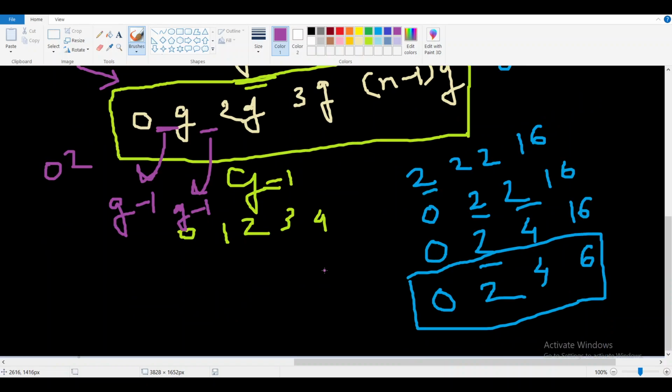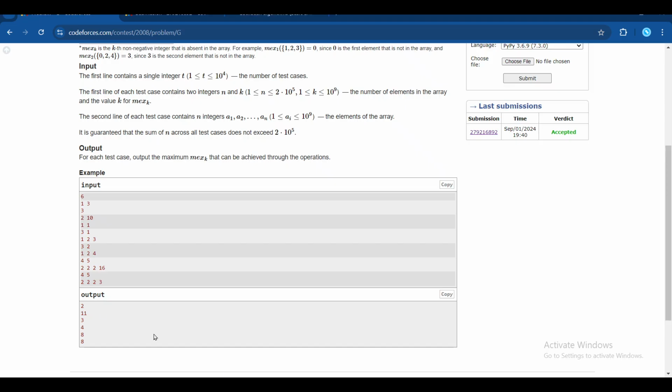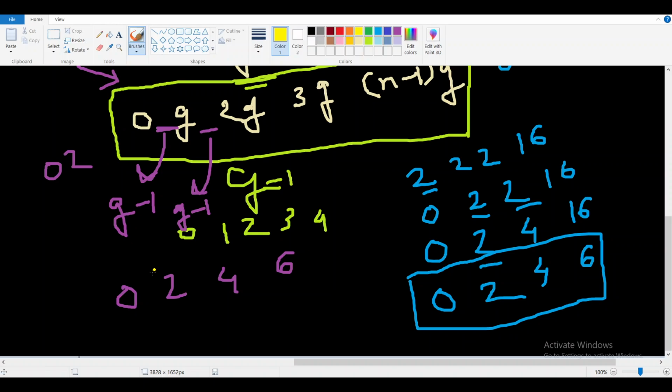So at each interval there are G minus 1 elements. Let's take this one only: 0, 2, 4, and 6. Now the value of k is 3. Sorry, the value of k is 5. So what is the number of elements here? The number of elements here is 1. And here also it is 1.